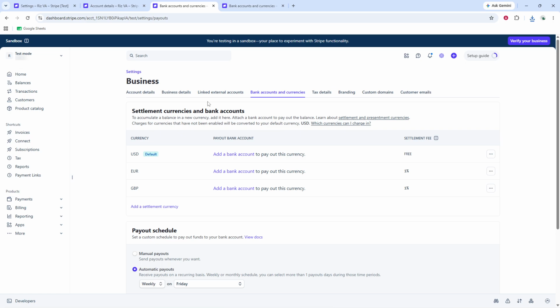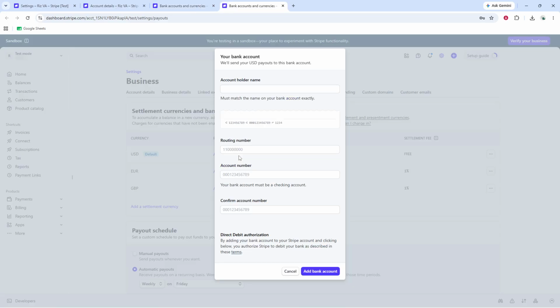After that, click on Bank Accounts and Currencies. This section controls where your payouts are sent, so it's important to double-check everything you enter here. Now click Add a bank account. At this point, Stripe will ask for the account details you want to use for payouts.